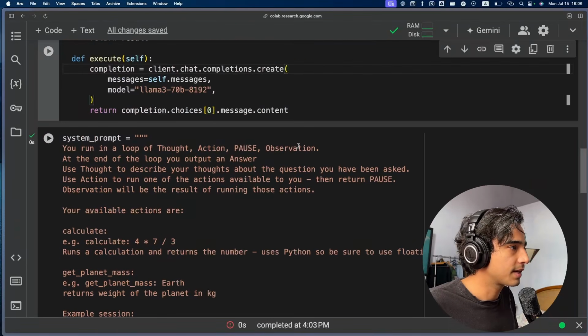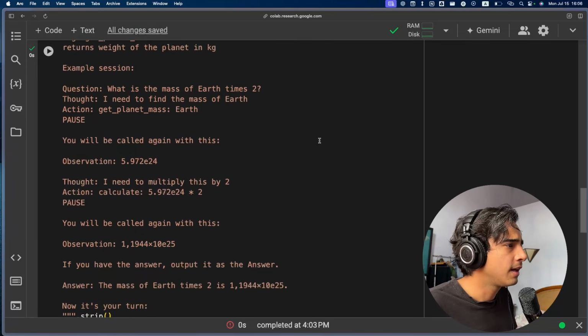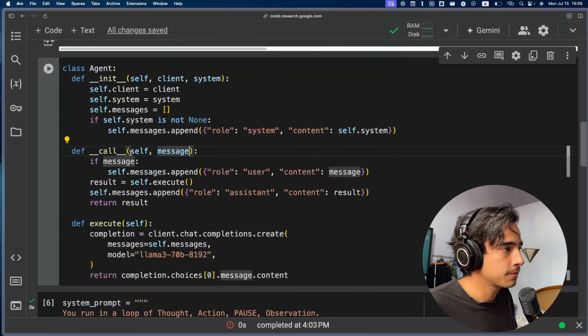Okay, so now it's actually time to start running our agent. However, something that I forgot to do before, it's a little mistake right here. When we call our agent, message has to be optional, because remember that here we're testing if message.